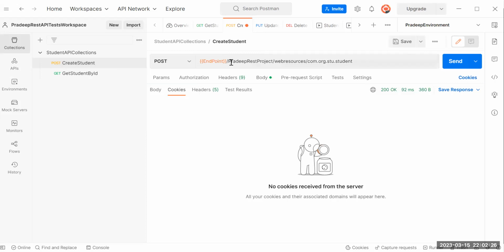So when you click on endpoint, you can see the initial part can be changed with this syntax, endpoint. Now whenever we run it, it will work as an endpoint. If you want to see, let me run it. You can see it is written endpoint, but it is already saved in the Pradeep environment variable, so it will pick the value from here.